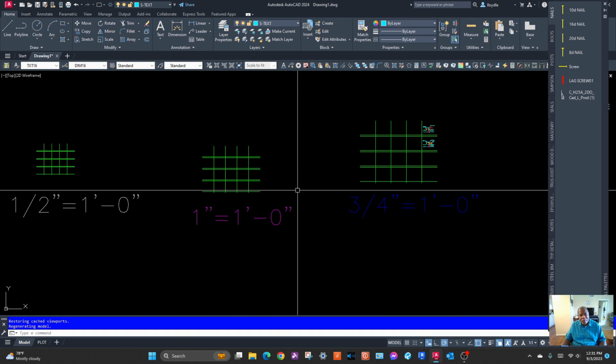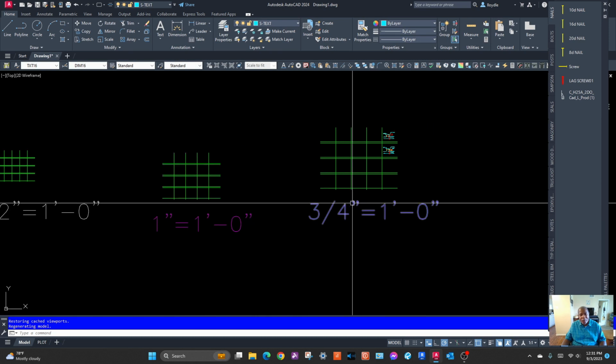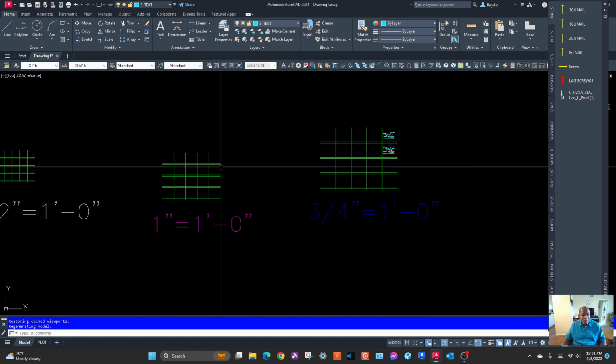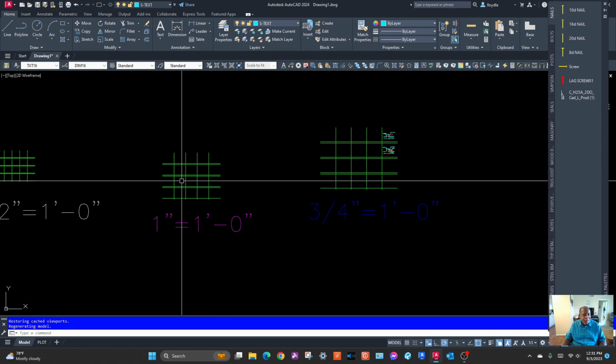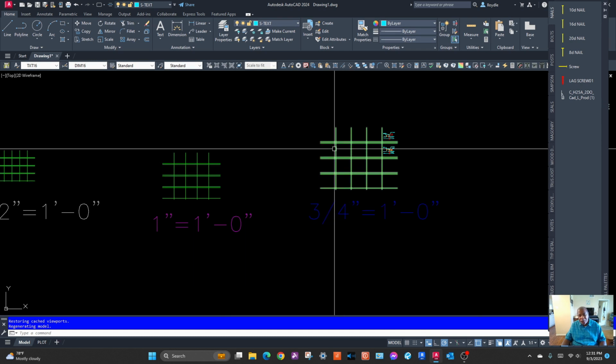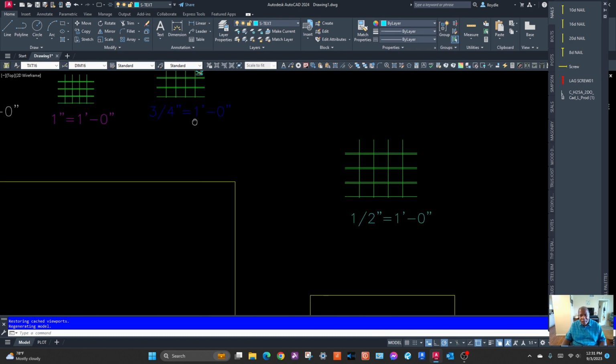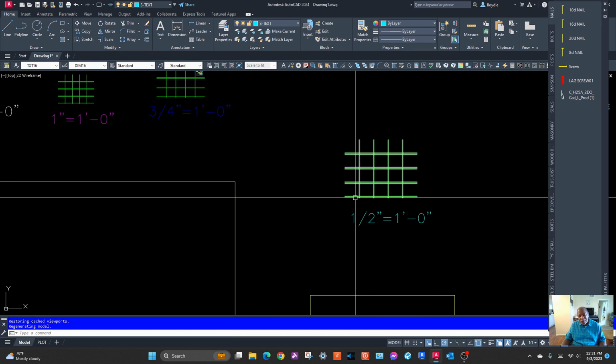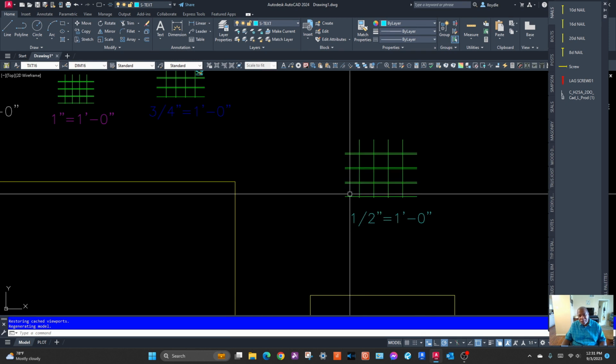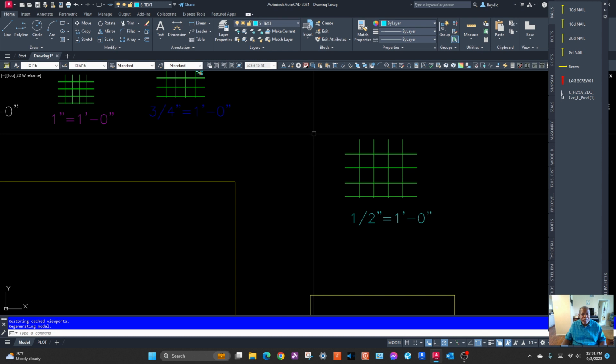1 inch. Typically, I use either 3/4 or 1 inch. Of course, we all know 1 inch is for steel and 3/4 for wood. Usually 1/2 inch is for like full height sections.